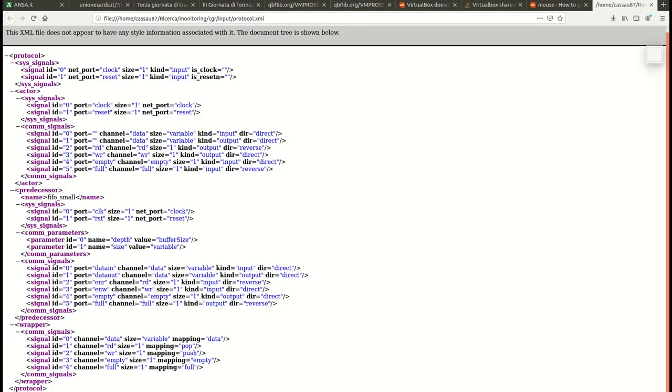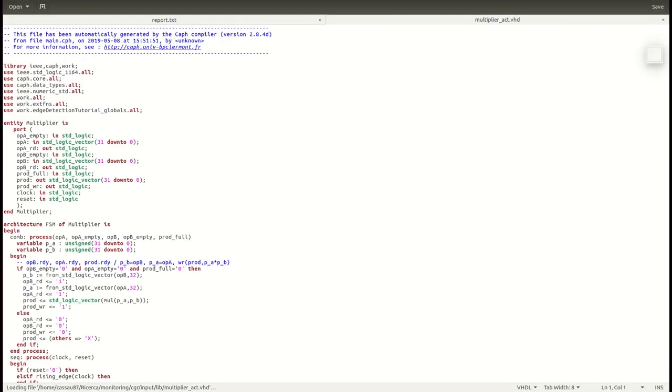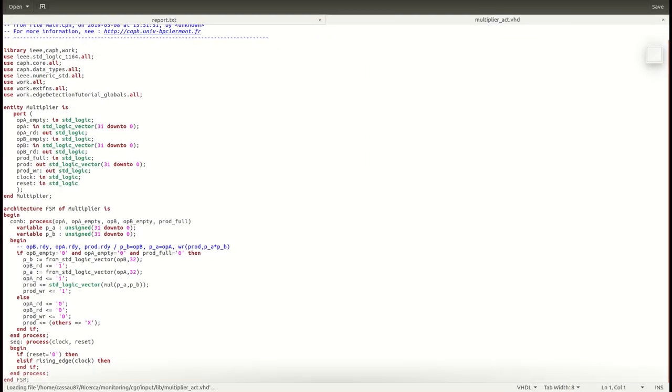The HDL component library should provide the hardware descriptions for every actor involved in the dataflow models. Such descriptions can be generated manually or with high-level synthesis tools.